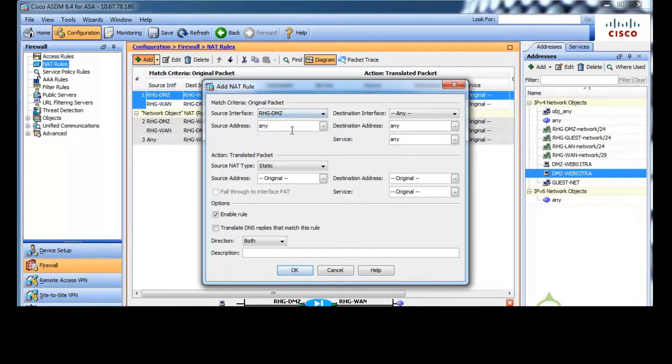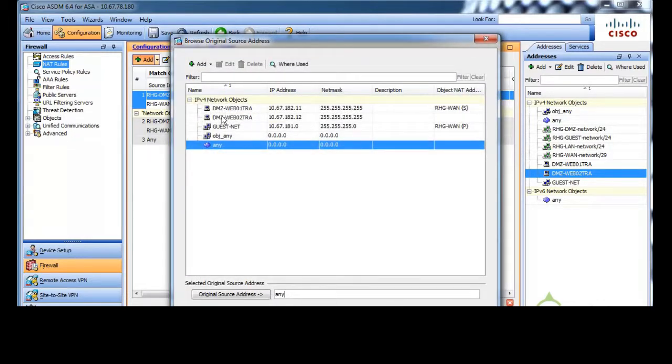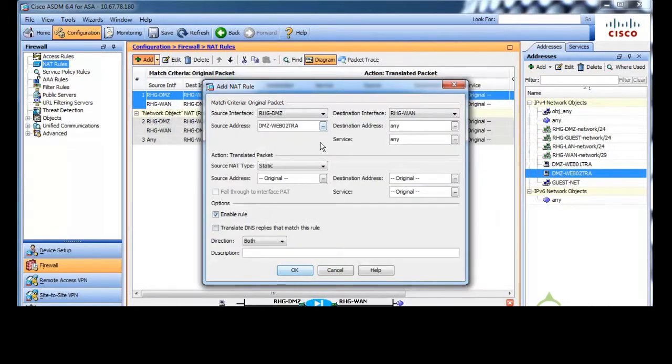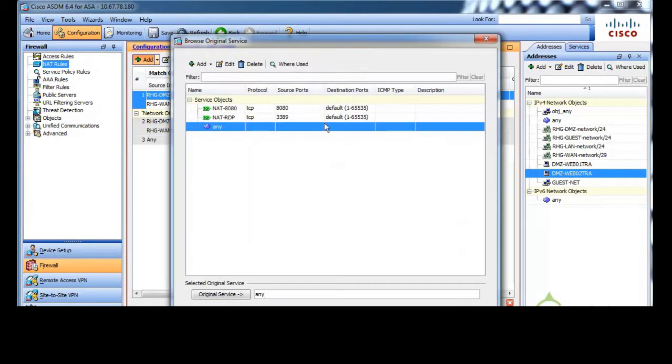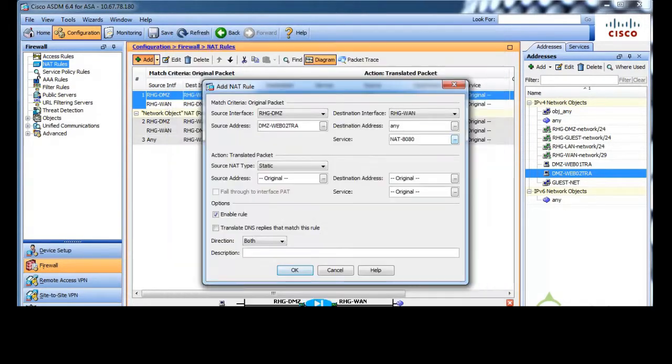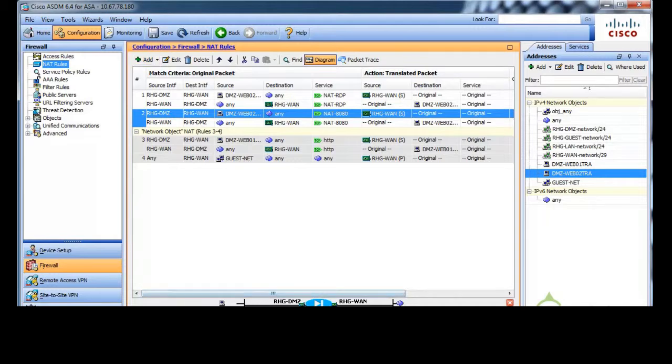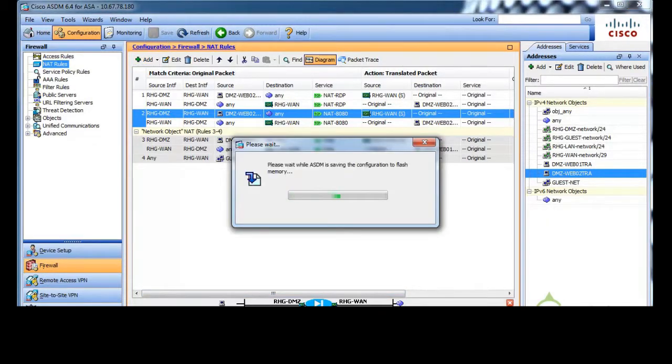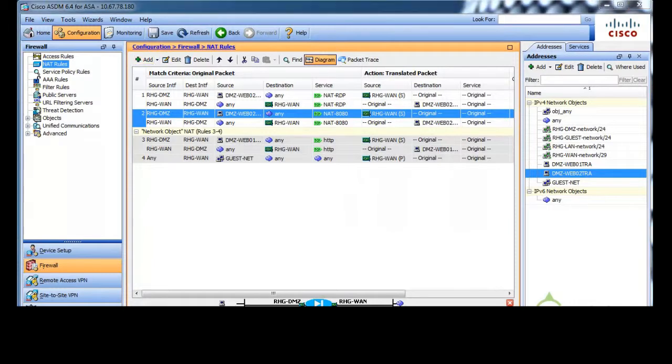Now let's add another NAT rule for 8080. So source interface, DMZ, talking out of the WAN interface. We're going to select our web server 2. Any destination. For our service, we're going to select 8080 this time. And for the translated packet, it will be static, and the source address will be our WAN interface. We want to use that IP. Everything else, we're done. So we'll say OK. Let's apply the changes and save. So basically, this is how you can configure NAT port redirect for redirecting multiple ports to a single server in your environment.